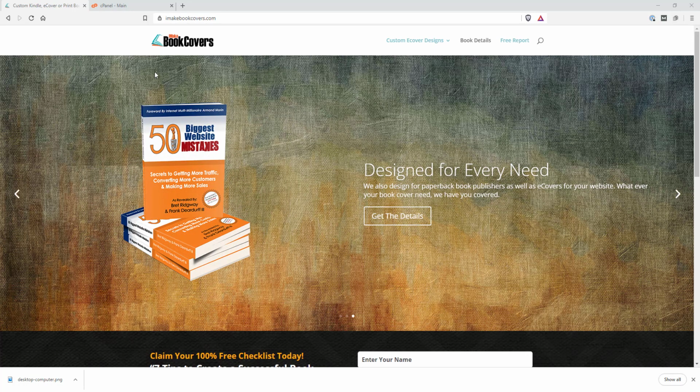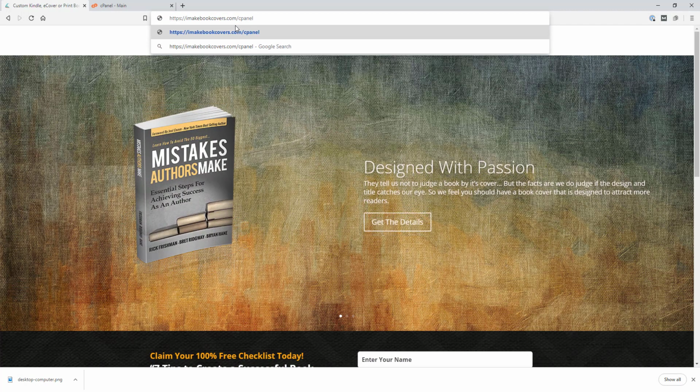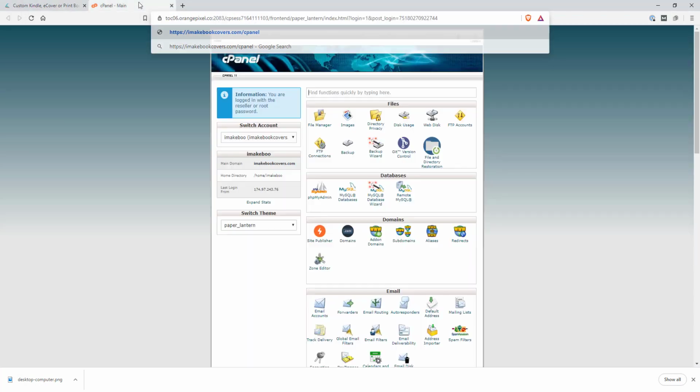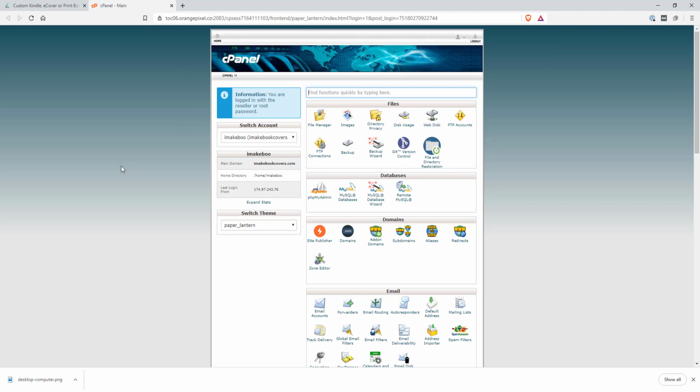So what I would first do, of course, would come up and type in, if your web host is using cPanel, which a lot of them do, you can type in cpanel on your website, and it will go ahead and log you in. Of course, you'd have to have your username and password provided by your web host. You can see that we have our control panel for the site.